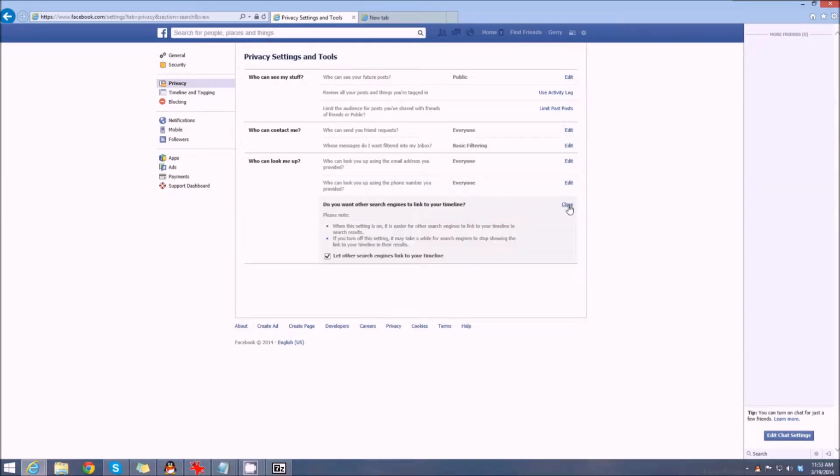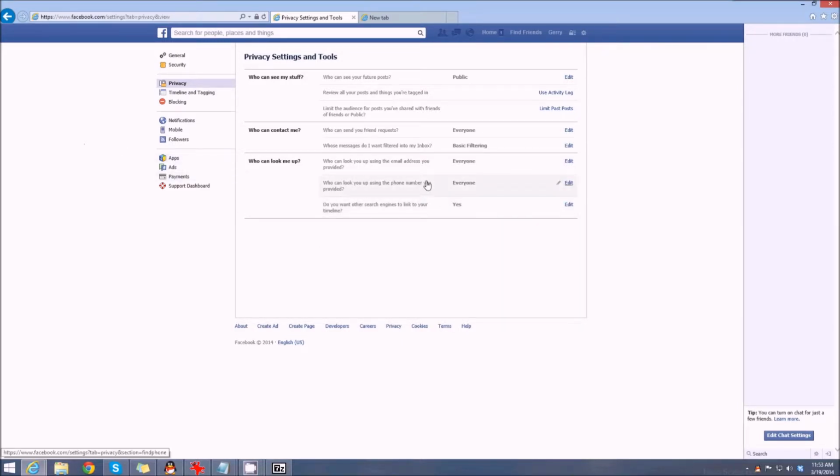Do we want search engines to link to your profile? Doesn't really matter. This is a profile that doesn't exist. I mean, this person doesn't exist anyway. So that's it for privacy.